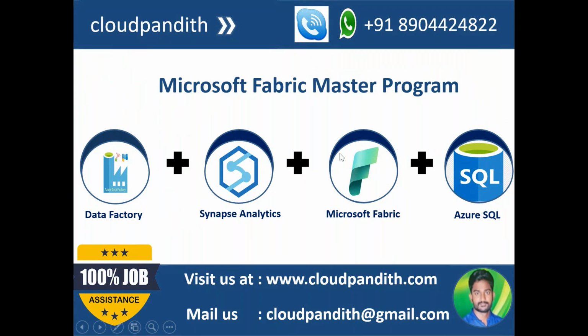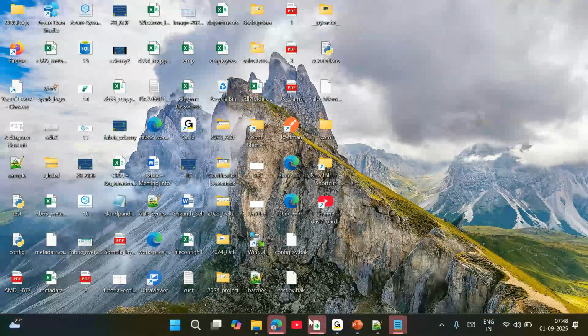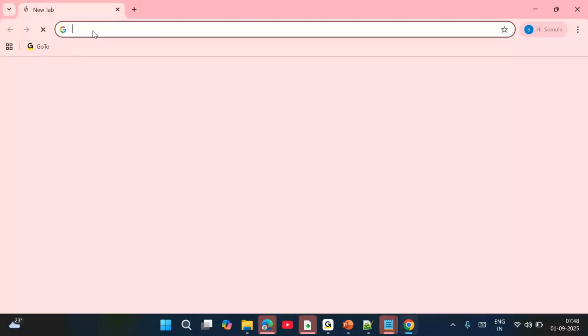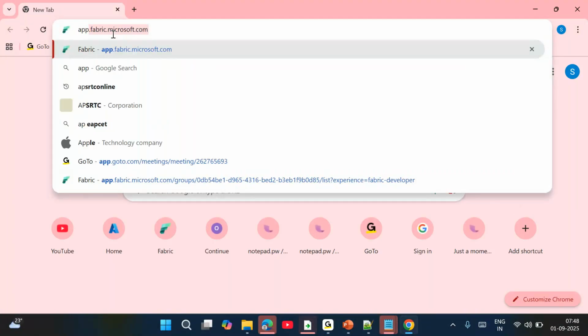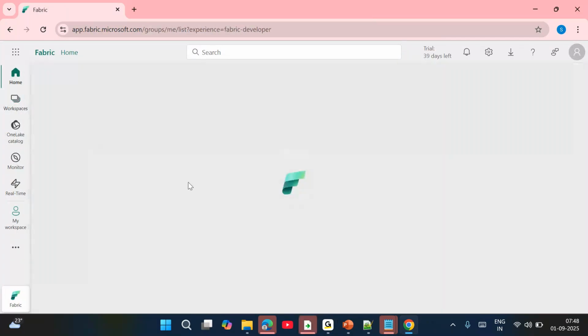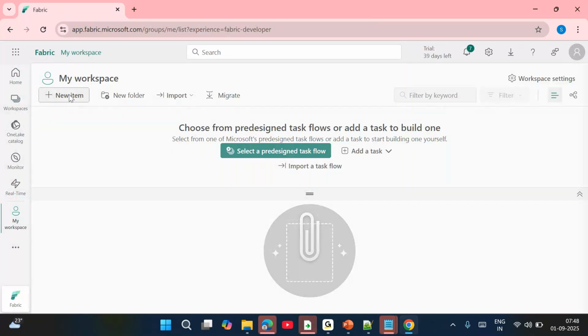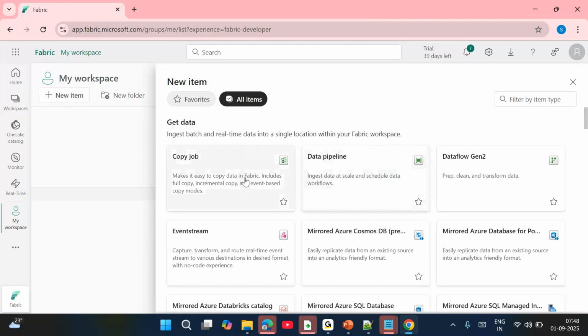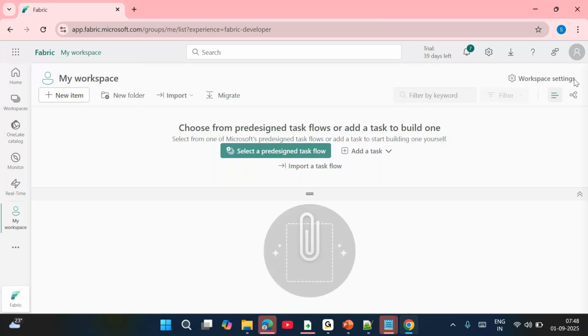Okay, fine, good. So let's start with the actual execution. I'll just go to Chrome. I'll log in to app.fabric.microsoft.com. Workspace, go to my workspace, new item, also all items. So here, what you may need to do is go to data pipelines. Oh, sorry. We need to import the notebook first.